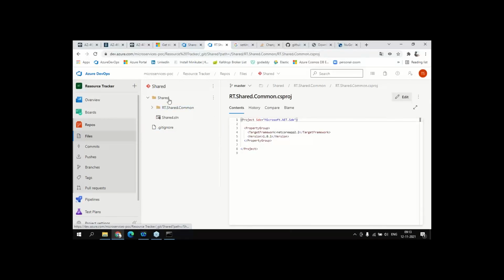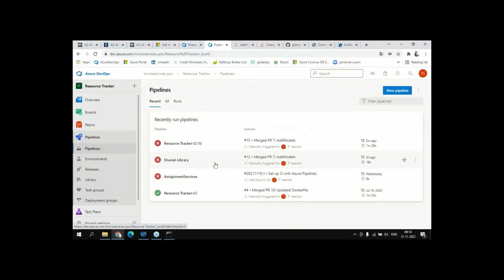For example, currently it will try to run the .NET restore command at the shared folder level. So you got it right, because in this folder level we don't have any solution file or CS project file. Within the CS project file only we mention the dependency information. So this path, you need to specify the NRT shared common. Yeah, so we have to specify here.